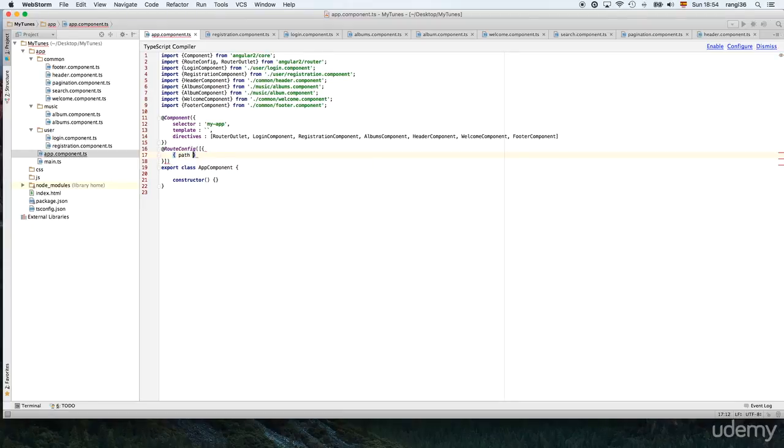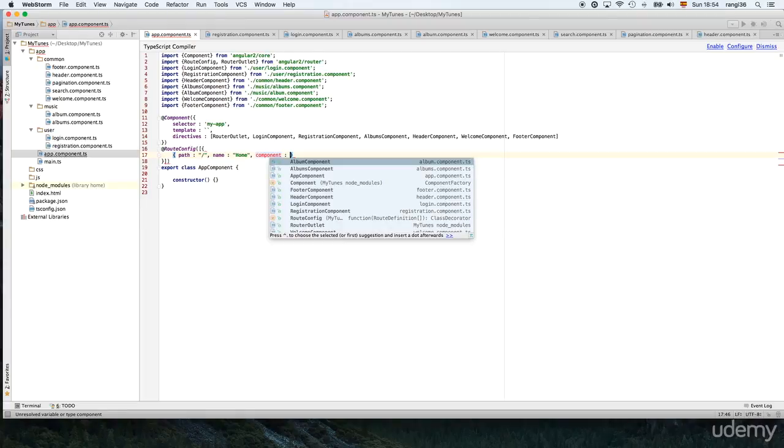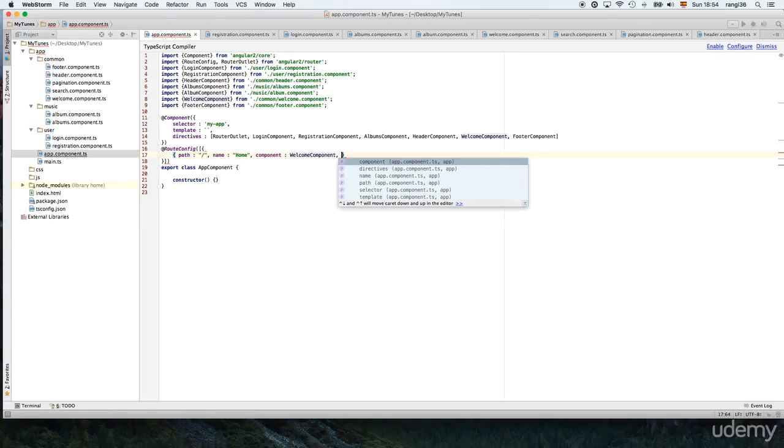We have to specify the path. Okay, so we have our index or main route, and the name is home. This is the alias that we will give to the router. Okay, component: we need a component that holds this route, and in our case it's going to be the welcome component, and we specify that we want to use this as default.